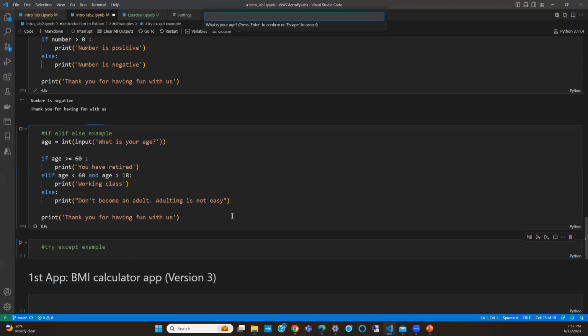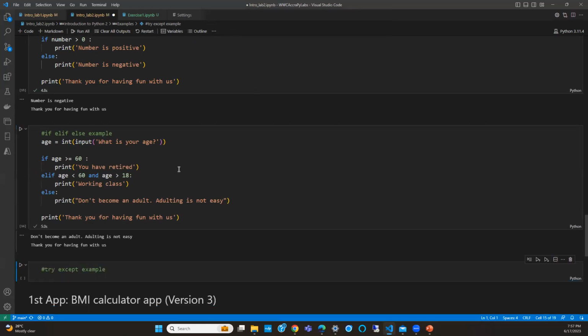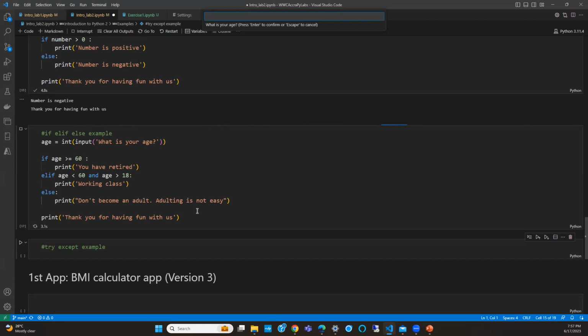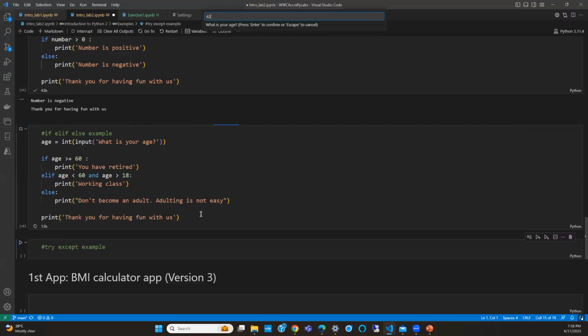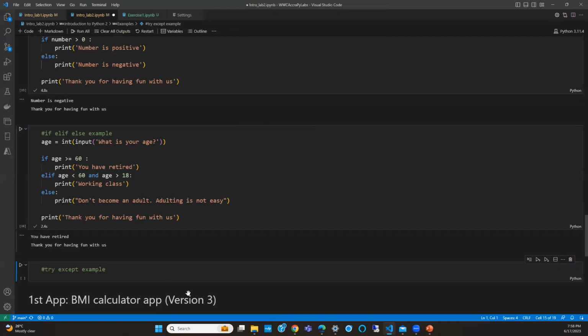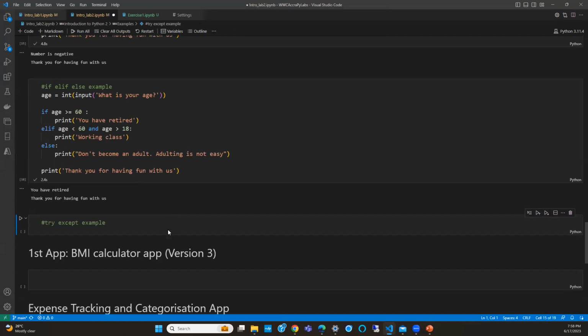So let's run this. So now age, let's say I'm 15. So it says here, don't become an adult. Adulting is not easy. That's it. And then if I key in, let's go with the working class. So if I say I'm 25, then working class. Okay, so anything greater than that, let's just go through our conditions. 62, then you've retired. So that's it. So we are done with our if, elif, and else statement and example.